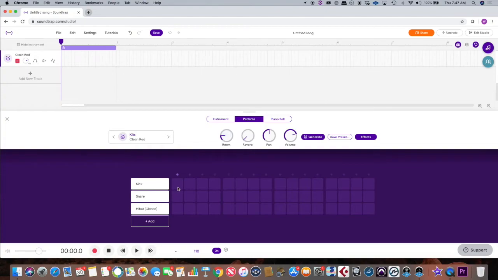So now let's add our kick in. Okay, so we've got our kick. Now we'll add our snare. Kick and then snare and see what happens. That's a cool groove. Not exactly what I had, but that's pretty cool.